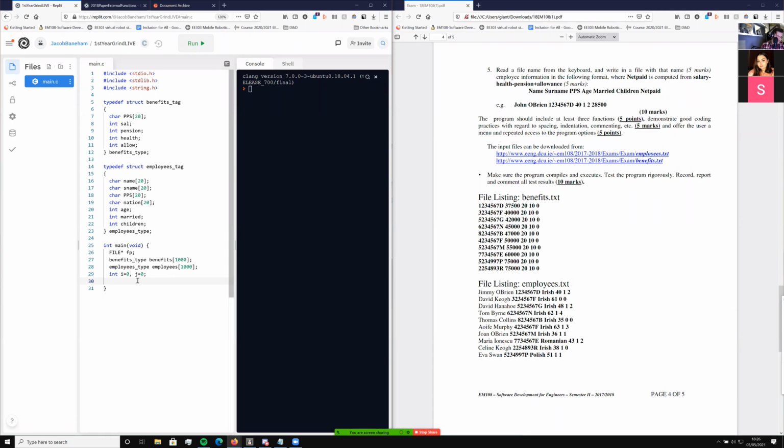So the next thing we need to do is point our pointer at something. So f is equal to fopen. So this bit of code here just opens a file. So the file is called benefits.txt, and it's being opened in read mode because we're reading from the file.